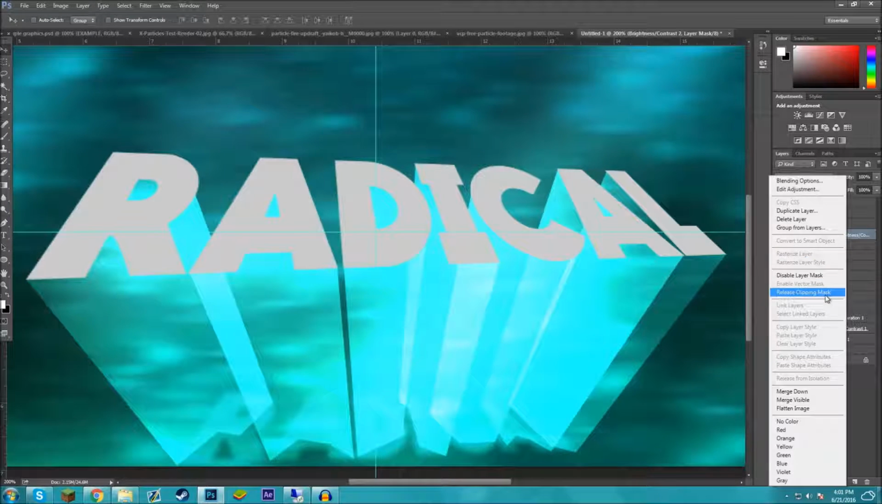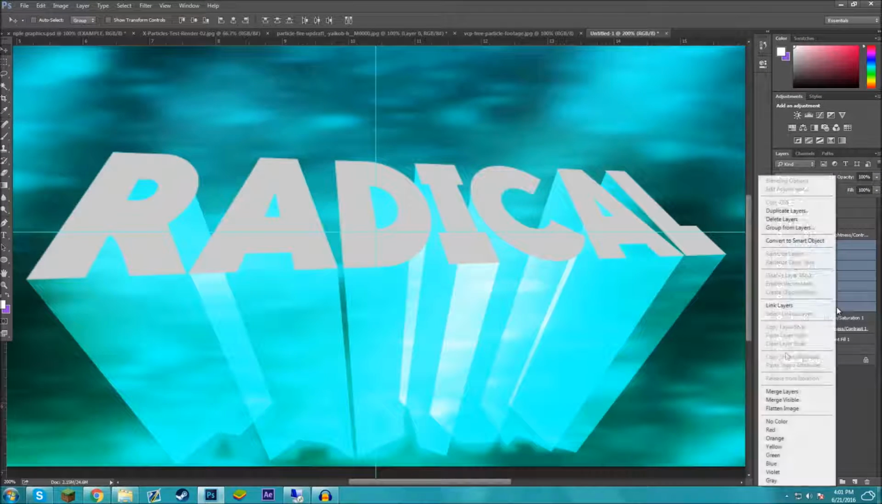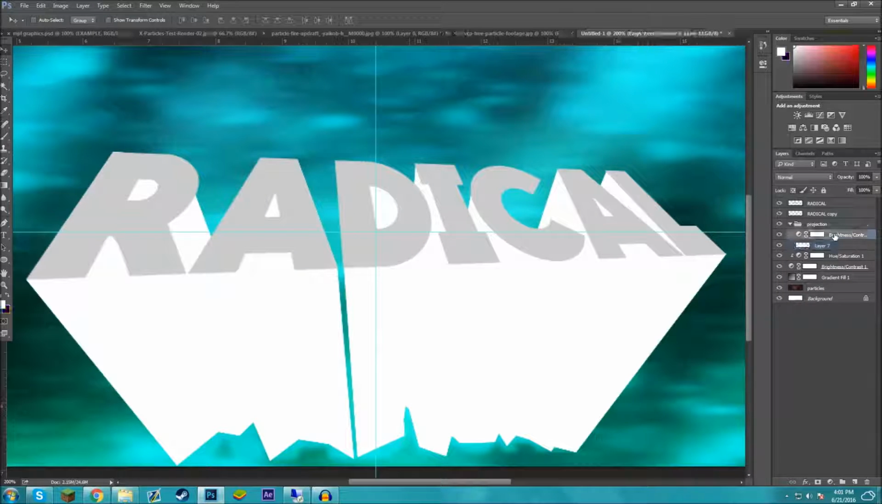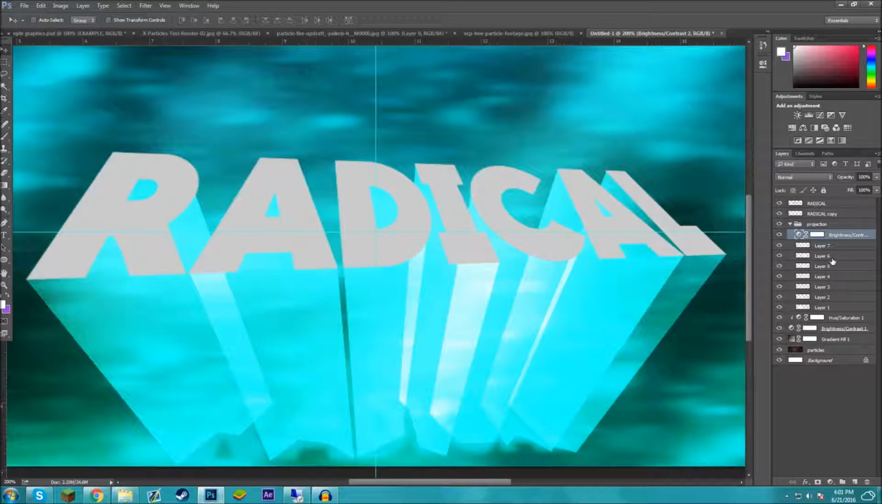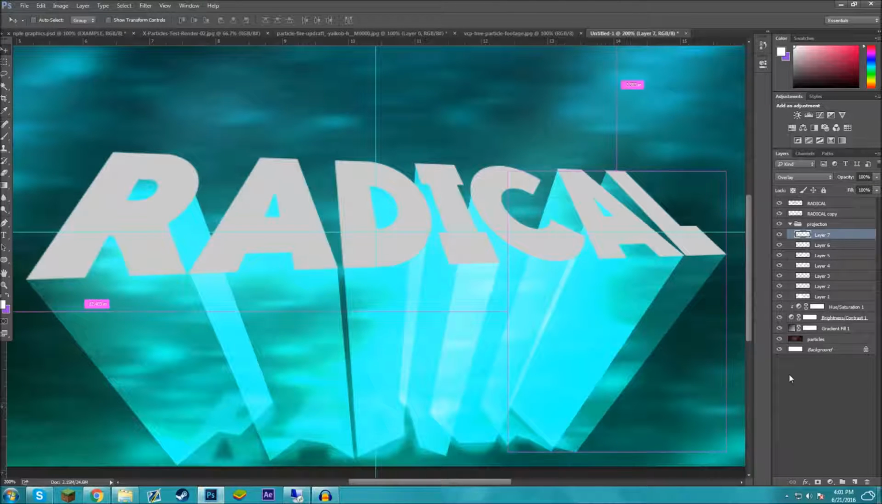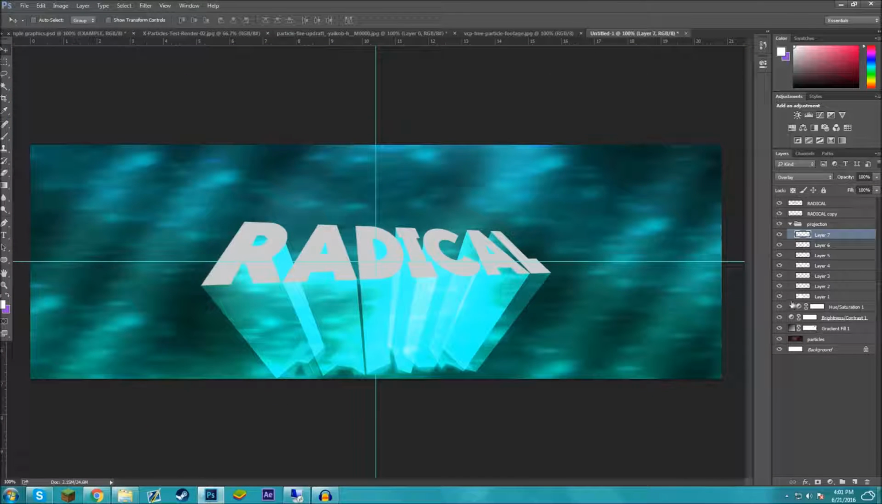Oops. Sorry guys. So edge layers, overlay. Oops. Oh no. Alright, never mind. We'll do the brightness and contrast towards the end.